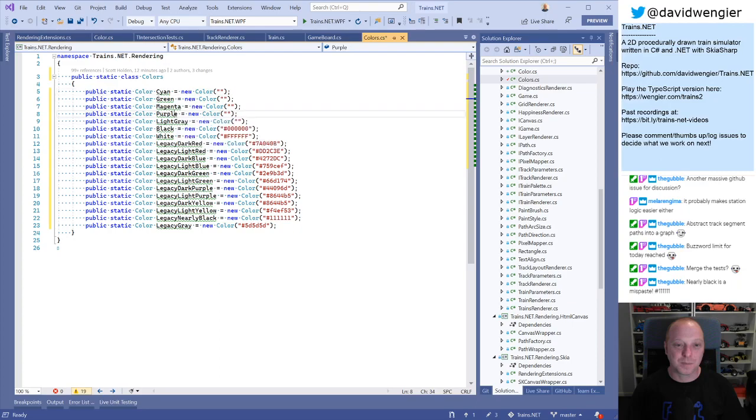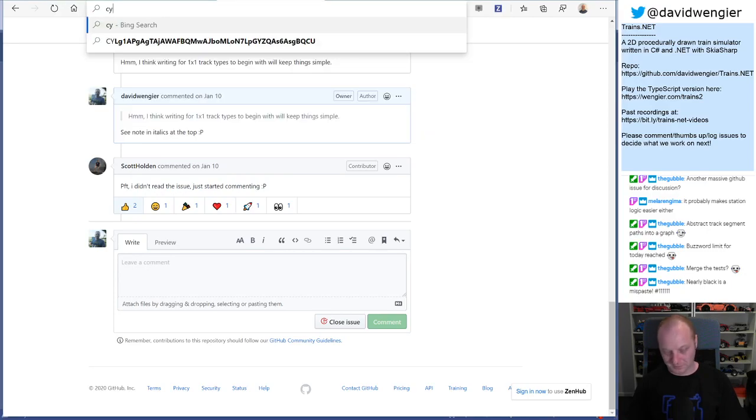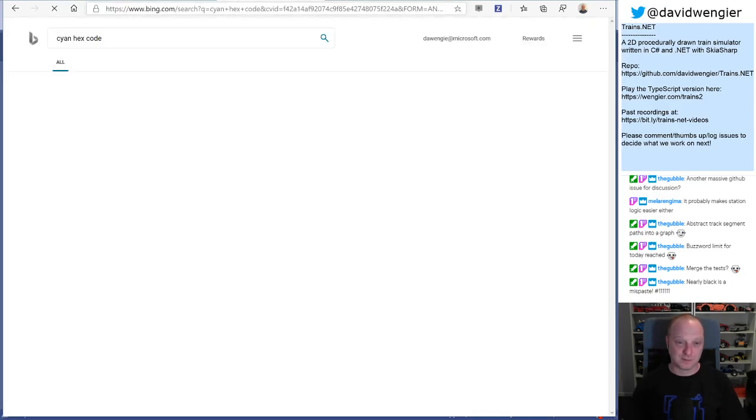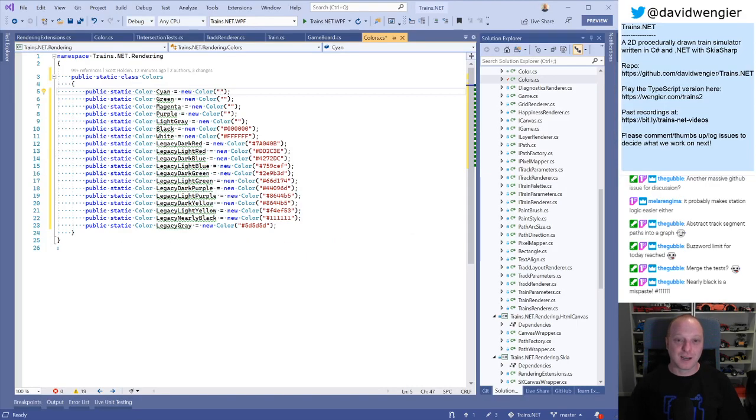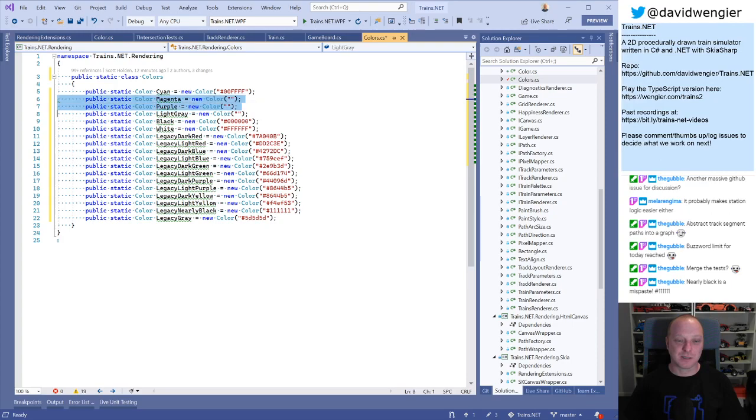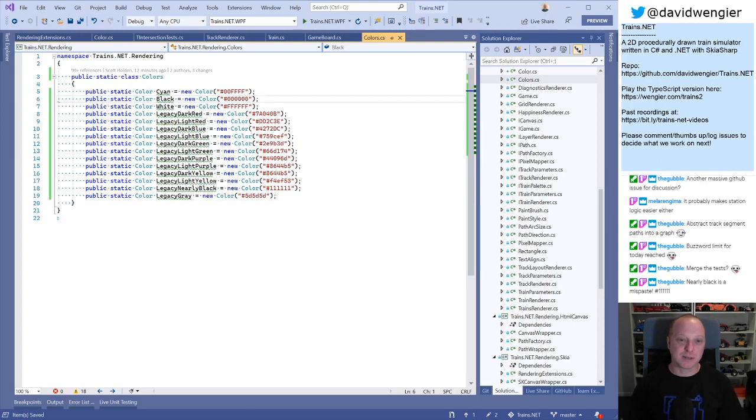Did I use any of these colors? Oh yeah, they're probably used for... Well, cyan is happiness color. Yeah, that's right. I'm googling. Green. I don't know where I use green or purple or light grey. Let's get rid of them. Hope for the best. What's wrong with all these?